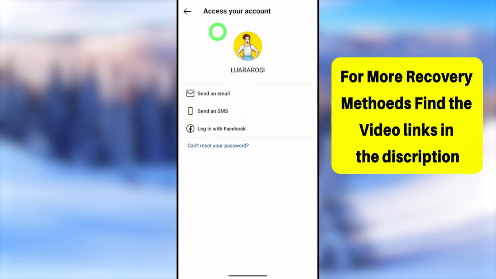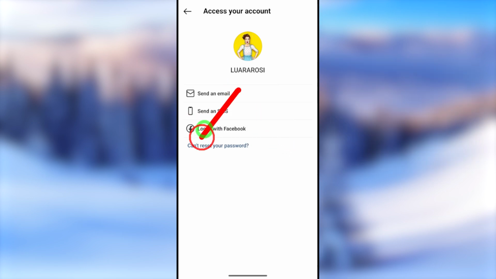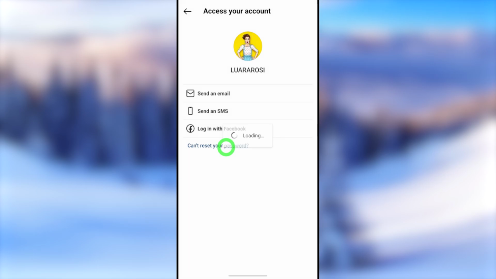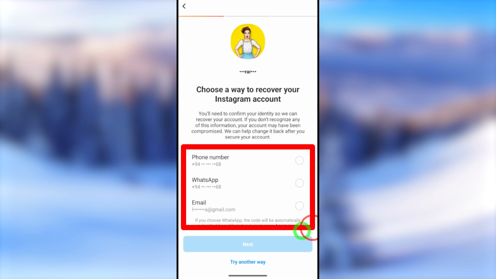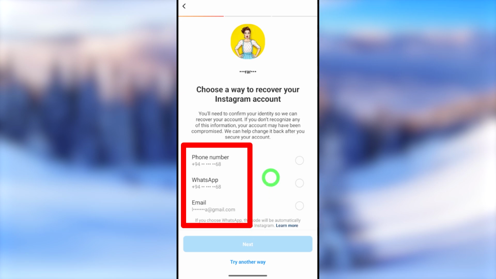Then it will show the exact account which belongs to you, as well as all password resetting methods. You can get a code via email or via SMS, or you can use your Facebook application to reset your password. But unfortunately, if you don't have access to any of these password resetting methods, tap can't reset your password. Then you will get this window. Here you can see there are two different sections. The first section is for resetting your password, the second one for recovering. So if you have access to at least one password resetting method, you can get a verification code. After that, you can easily reset your password.